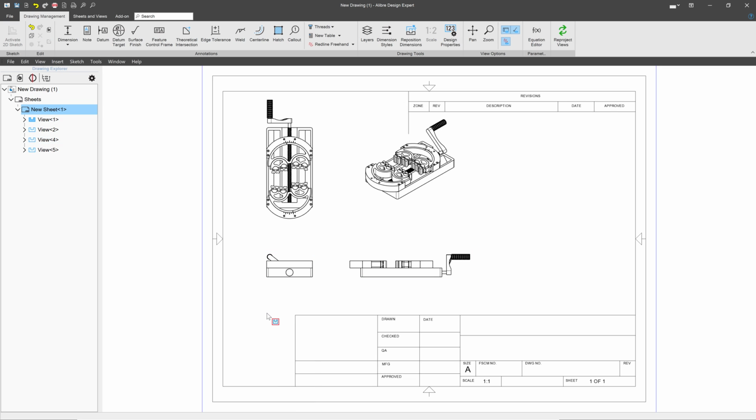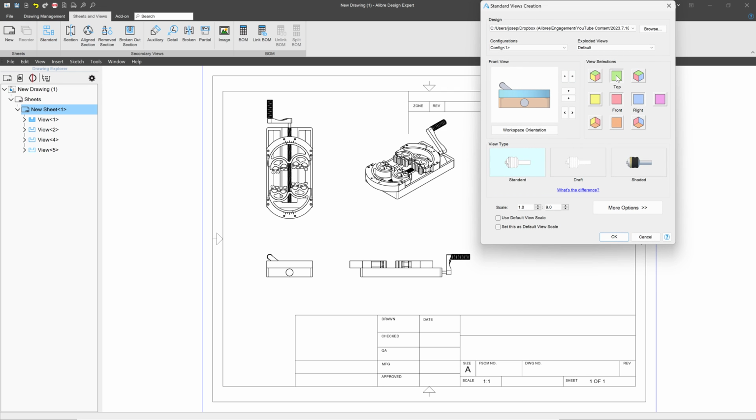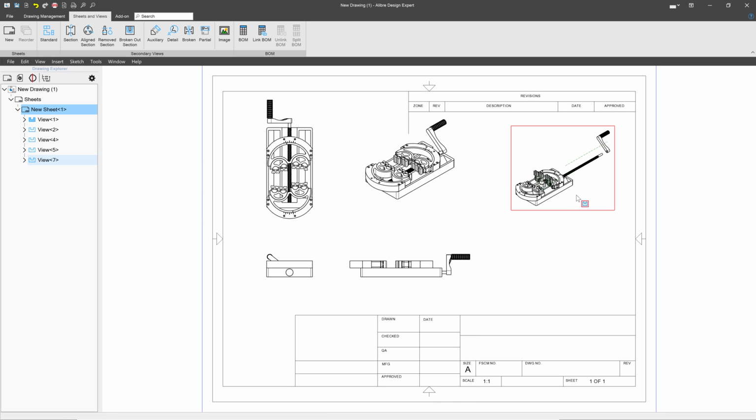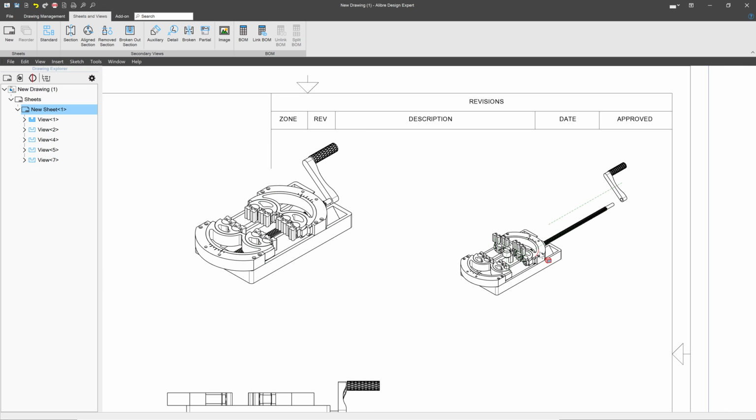Next, I can delete any views that I don't want, and there I have the views of my assembly that I can dimension, that I can bubble, that I can do anything I like with. I also can go to Sheets and Views, perhaps insert a standard view. Do an isometric exploded view. And it looks like I forgot to delete one of my views, so we'll just use the delete key. And now I have an exploded view that was not very graceful from what I set up in the video, but you can see how we can have both an assembled and exploded view for the purposes of our drawing.